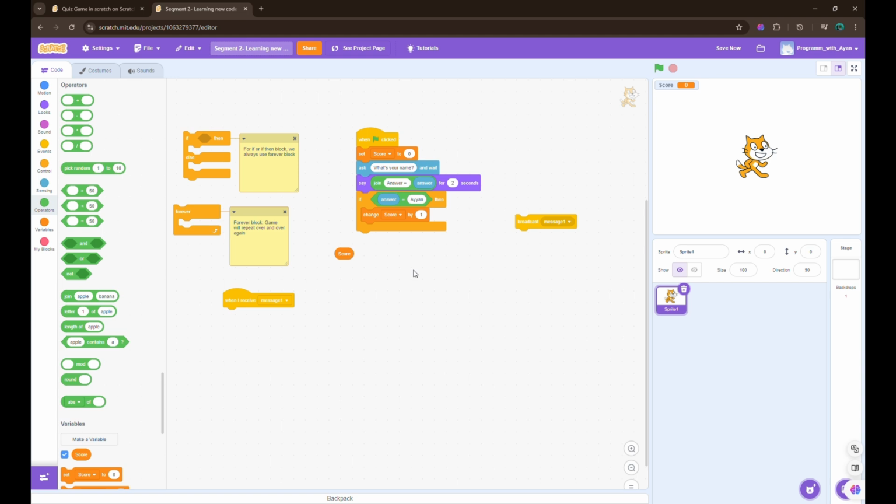So what is it explaining? Whenever the flag is clicked at the start of the game, the score will be 0. Then the sprite will ask the user, what is your name? And the answer is equal to the answer we inputted, and then it will check if answer is Ayan, then it will change score by 1. That is correct. So these are the blocks that we have learned today.